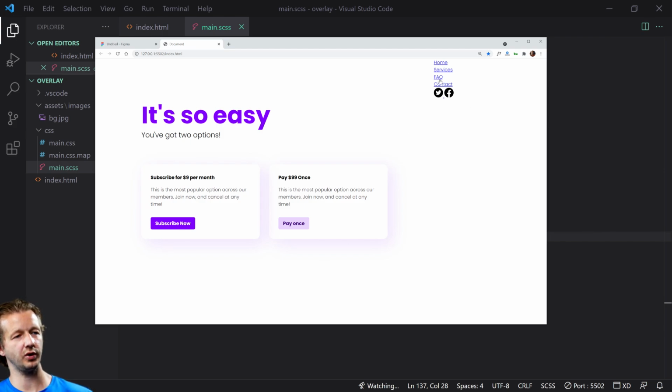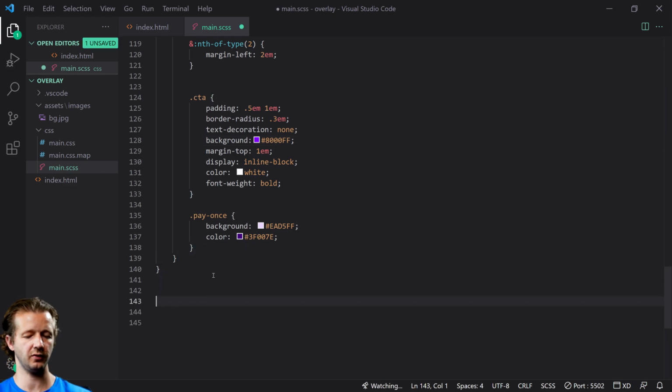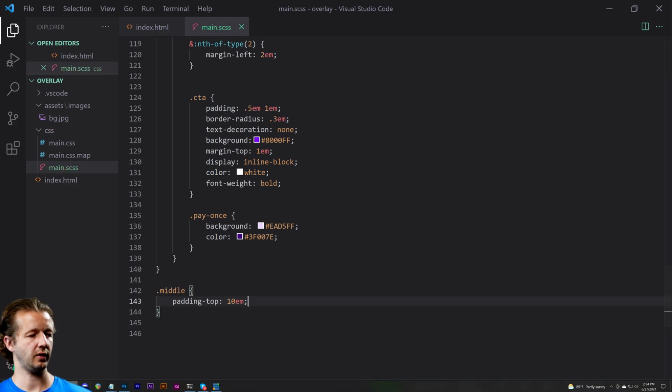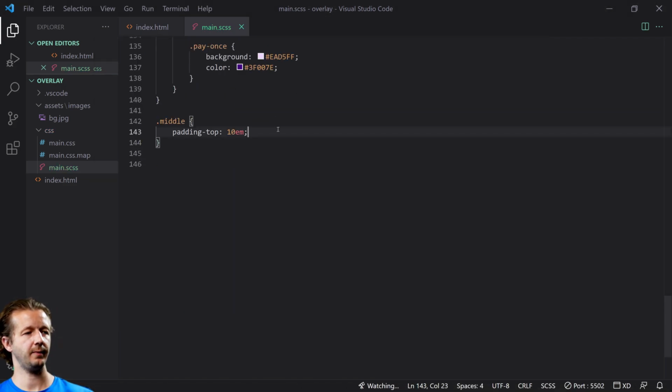Now we have this section over here, and we need to get that all ready to rock. So padding top, this one was like 8. We're gonna do padding top like 10em units for this one. So we're gonna do middle and padding top 10em units. So now if we save this, it'll be more in line with that.